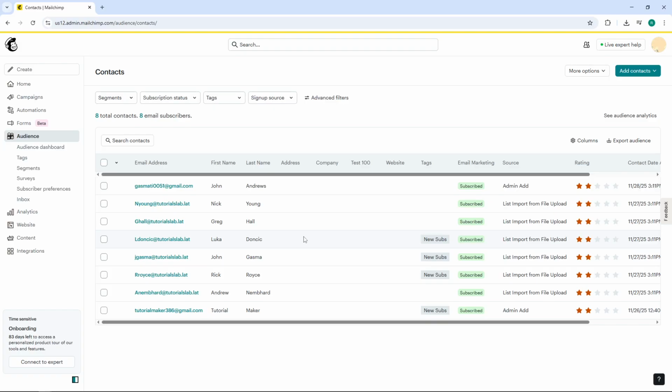Now comes the selection process. You'll notice a checkbox on the left side of each contact entry. If you want to export specific contacts, simply click the checkbox next to each one you wish to include in your export. However, if you want to export every single contact and audience member, there's a quicker way. Click the checkbox on the header row at the top of the list. This action will automatically select all contacts in one go, saving you time and effort.